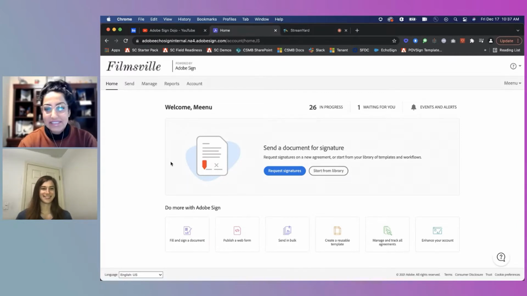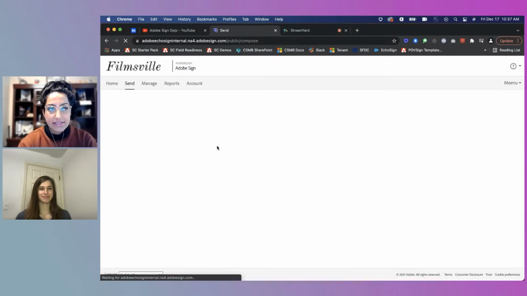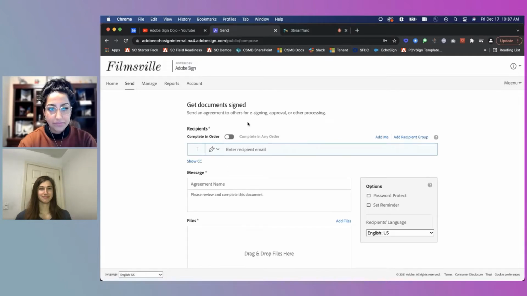So you can see that there's a bunch of different features here that you could use. But today we'll be sending a document for signature. So what I'll be doing is I'll be going to the Send tab. So I'll just click on the Send tab. And once I click on the Send tab, it'll take me to this place where it says Get Documents Signed, right?